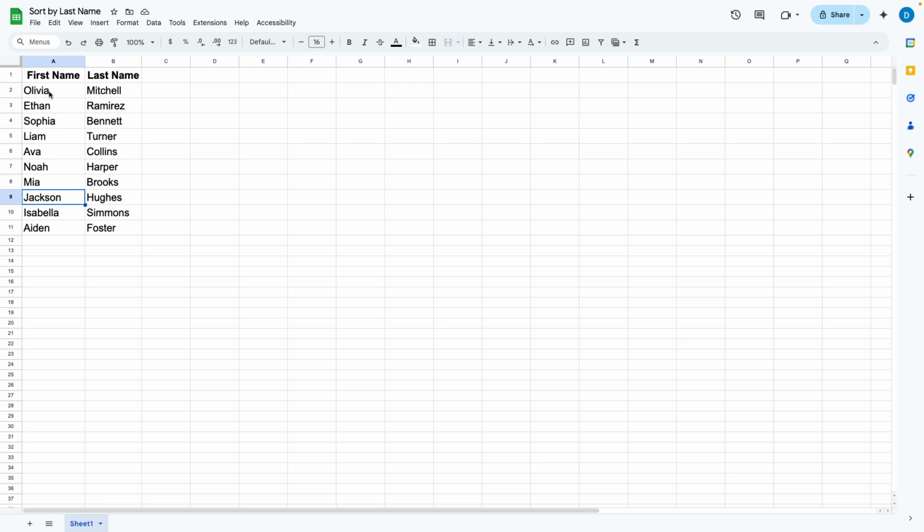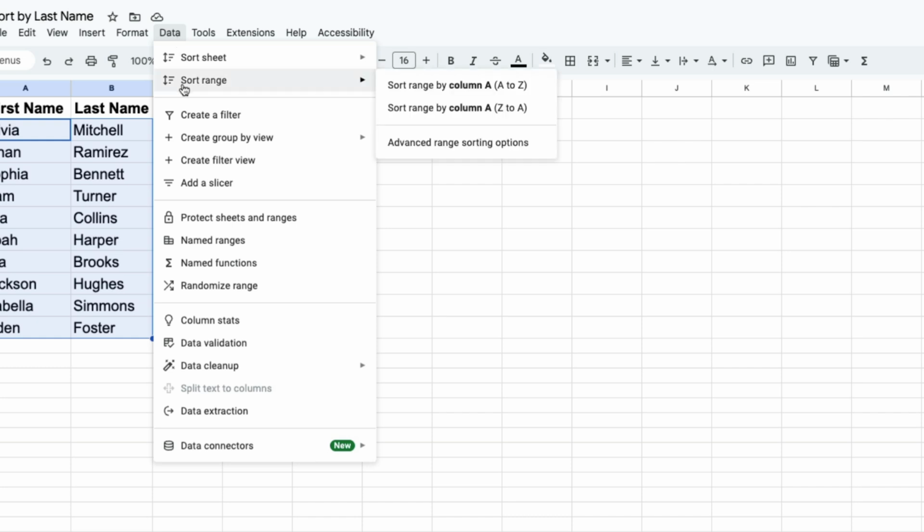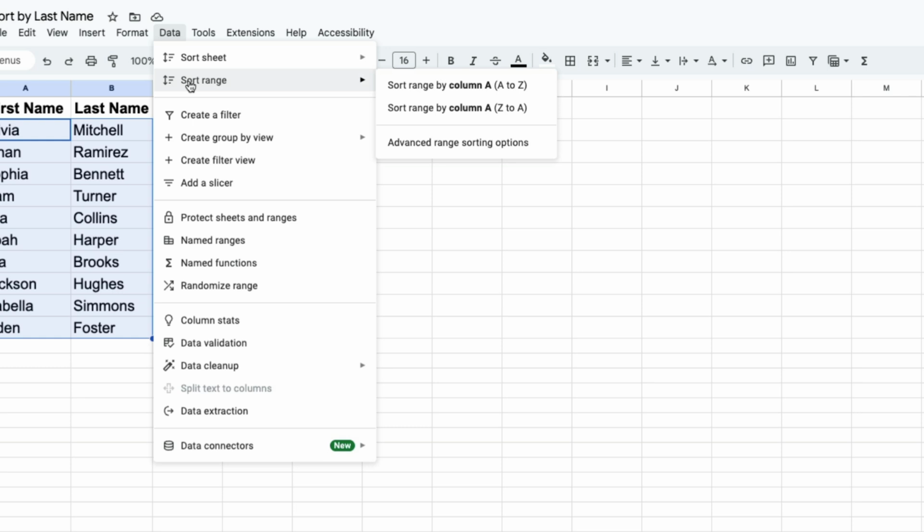What you need to do is highlight all of the cells that you want to sort. And so if you had other information about these people here, in these columns, you would want to highlight all of that, and then you want to go to Data at the top of the screen. Then you want to select Sort range. You don't want to sort the entire sheet because then it will sort the cells that say first and last name. So you want to select Sort range.